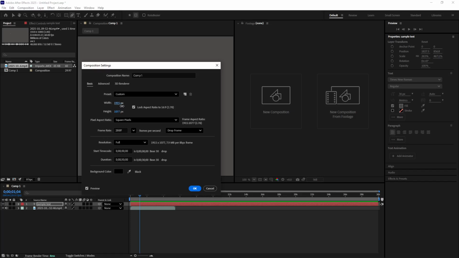Now, if maintaining the aspect ratio of your original composition is important for your project, you have an option to lock aspect ratio, assuming this option is available in your version of After Effects. By checking this option, you ensure that any adjustment to the width automatically adjusts the height proportionally, and vice versa. This is incredibly useful for avoiding any unintentional distortion to your project, preserving its intended look and feel.